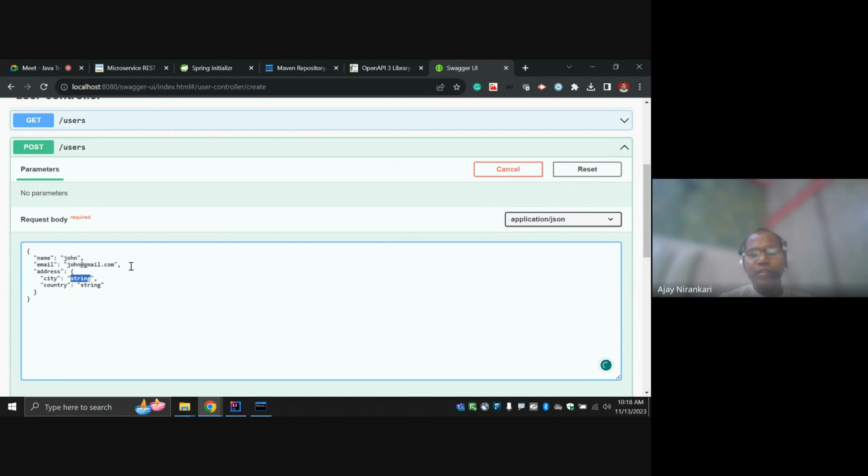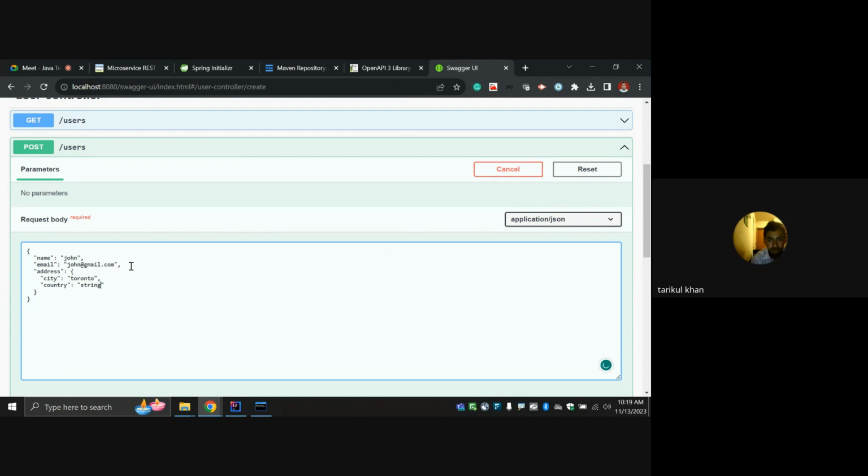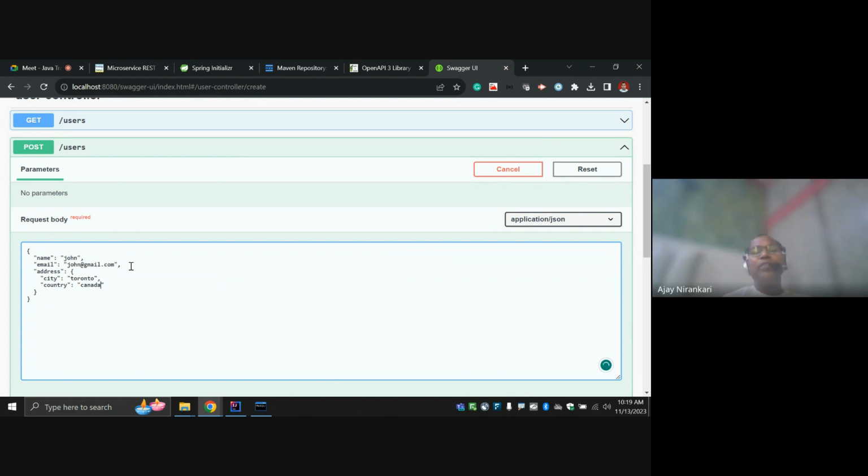City name, Toronto, and Canada. In this way, you can pass. So notice I am giving just one request, a user request. Our objective is that this goes to save in my user detail table and this goes to save in my address table, right?